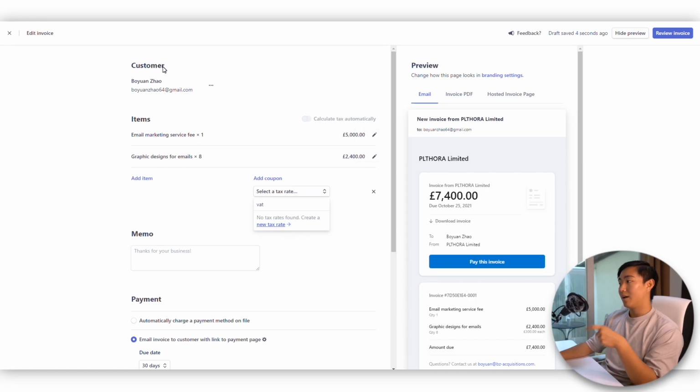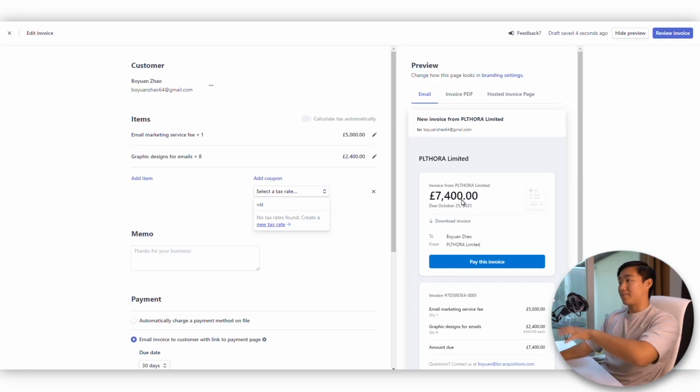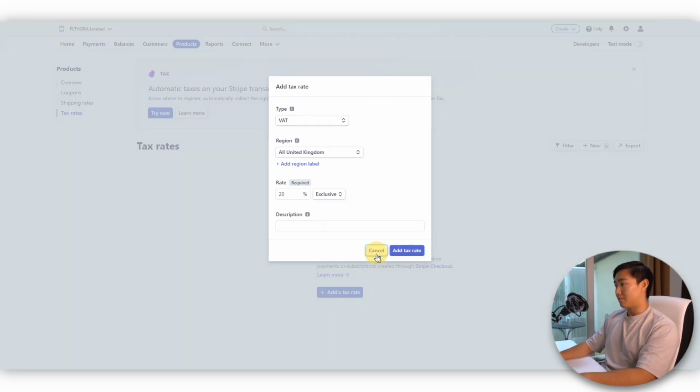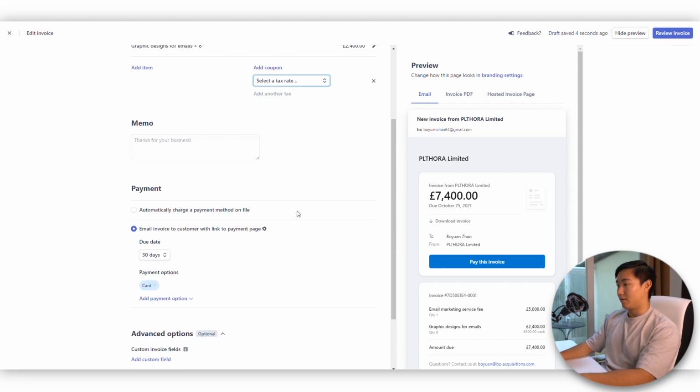So when it comes to exclusive, the reason why you want to put this is, let's say your ticket price is 5,000 and you're doing B2B, generally speaking, you don't need to put inclusive, right? So that would just add 20% on top of what you're charging. I'm not going to waste my time here because this is going to be a quick tutorial. But if you have any applicable tax rates, you want to make sure that's added in right here.